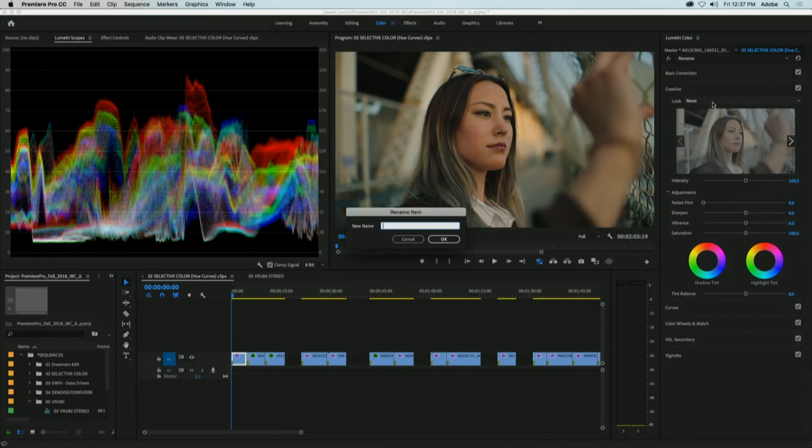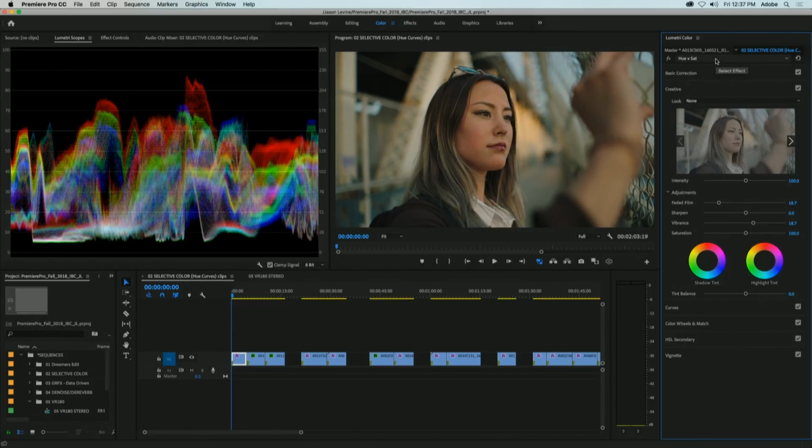Again, I can rename that, color V3, and now very quickly stack and have multiple revisions of my grading over time here in this kind of layer stack very, very easily without ever having to go to the effects controls panel. So a much more elegant way to access Lumetri.